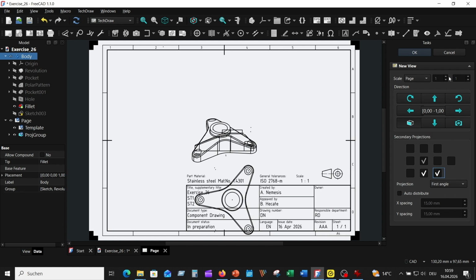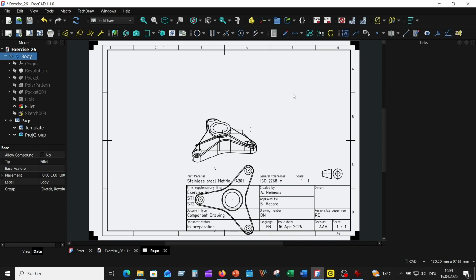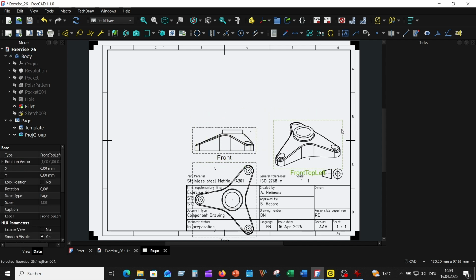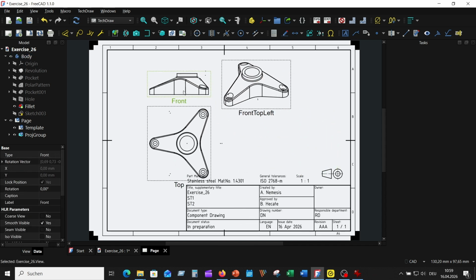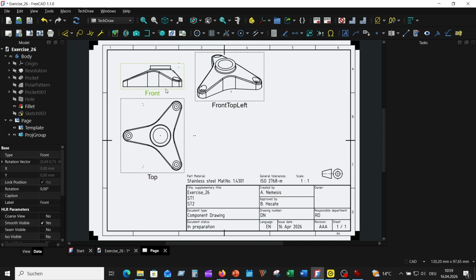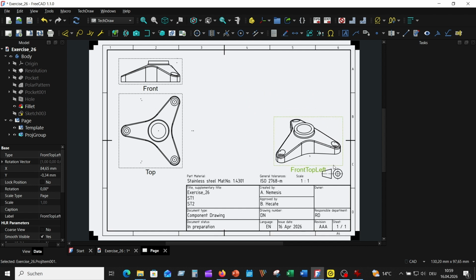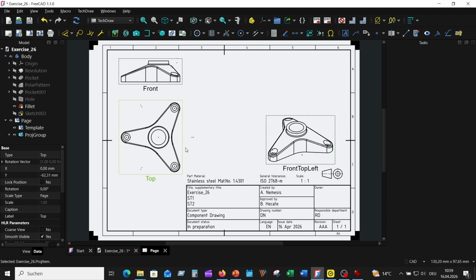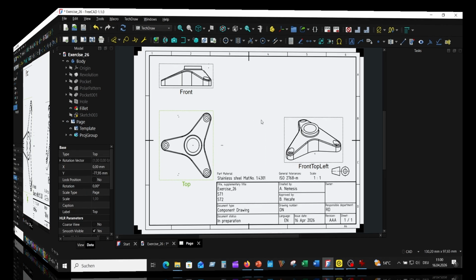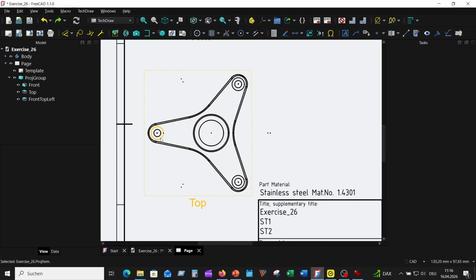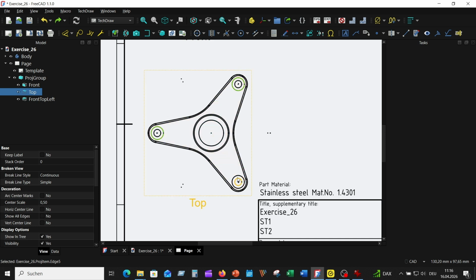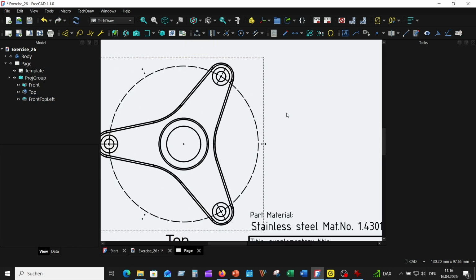We don't need to change the scale of the views for this drawing. As you see, now we have the basic views. Now, we create the center lines on the top view. Select the 3 circles and then activate the Bold Circle Center Lines tool.